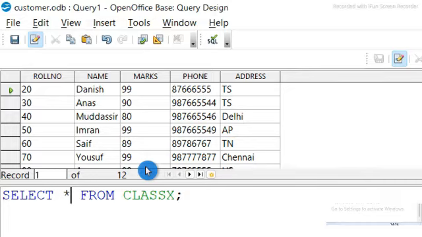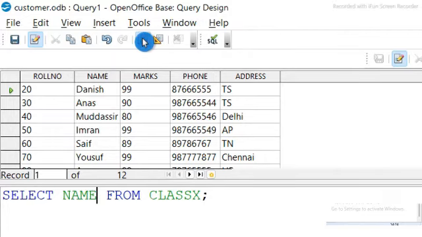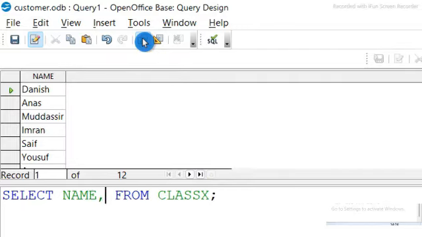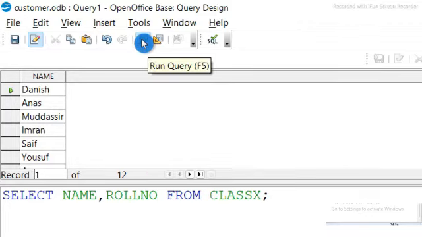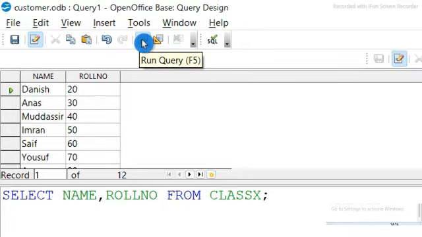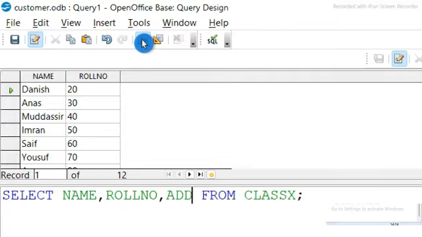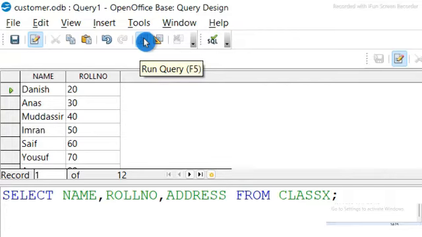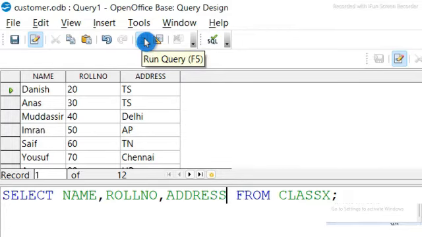If you want only one, then you have to specify only the column name. That's all. Then you have to execute, run the query. Like this. If you want two columns, execute the query, run the query like this. If you want three columns, then you have to write the column names and run the query. If you want to see all the columns, then you have to write select star from the table name.